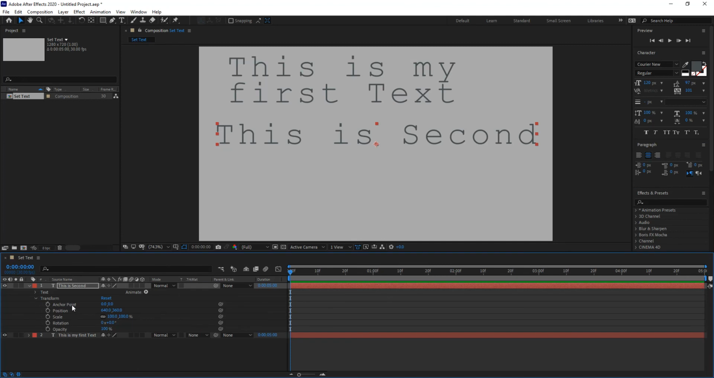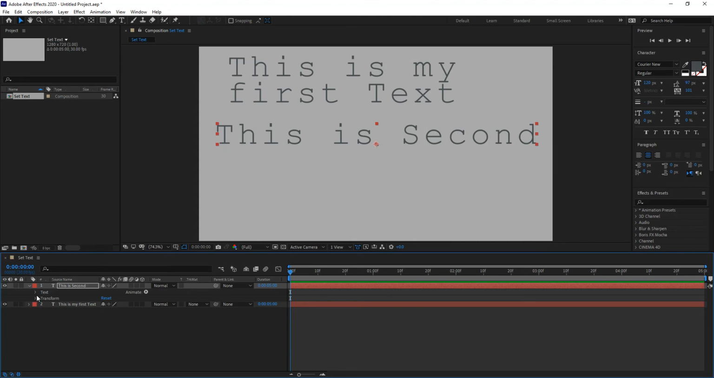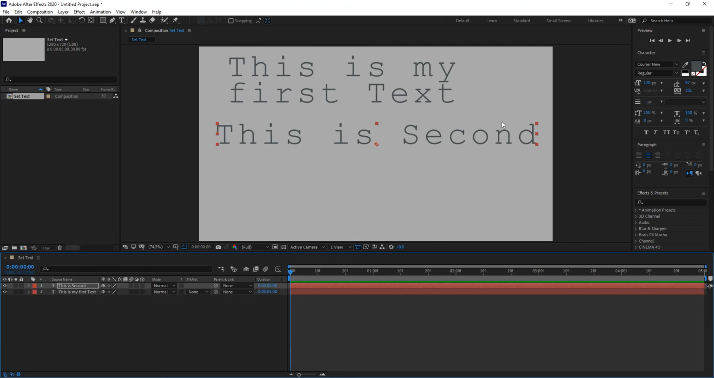Now that anchor point behaves just like any other anchor point, and if I uncollapse the layer, you'll notice that I have my set of transformations, as I do with any of the other layers, available to me to change the properties of that layer. I also have a new set of properties called text, which we will talk about in the next video. So that is basically the setup.